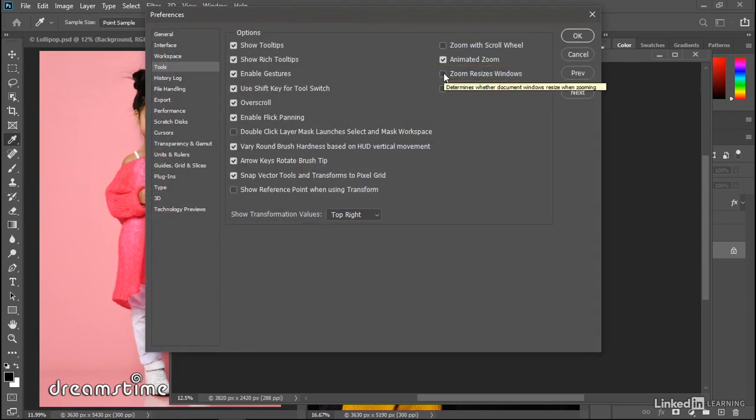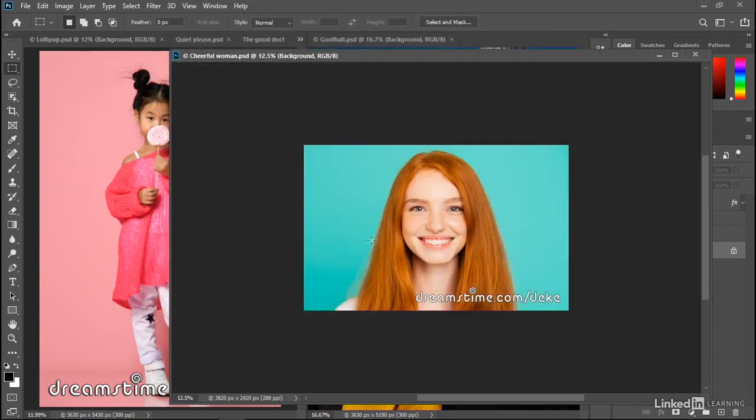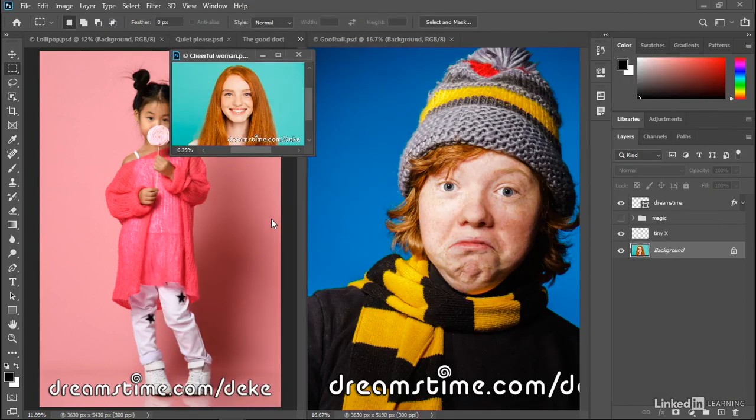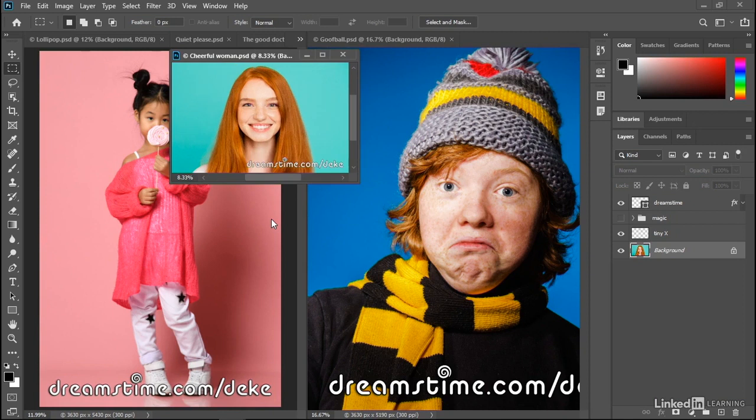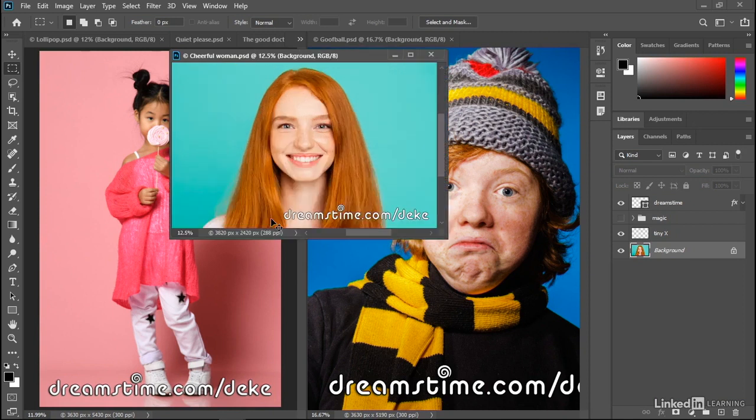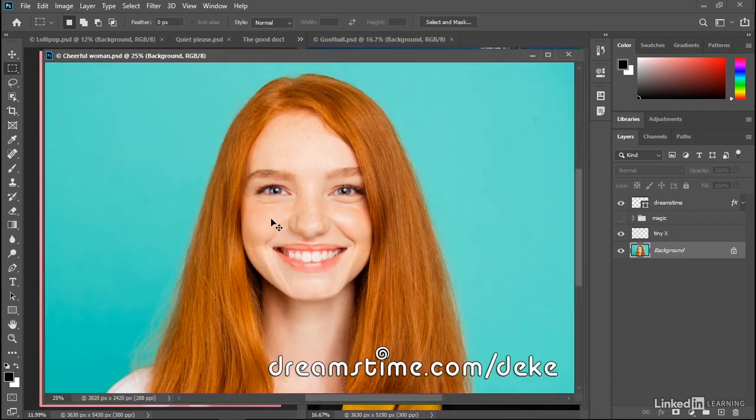And then notice this checkbox right here, Zoom Resizes Windows. On the Mac, it's turned on. On the PC, it's turned off. It's just the way things have been forever and ever. And so if I were to turn it on and then click OK, notice now if I press Control-minus here on the PC, I end up not only zooming out, but I also resize the window. The same goes for when I press Control-plus, and that's going to be Command-plus on the Mac.